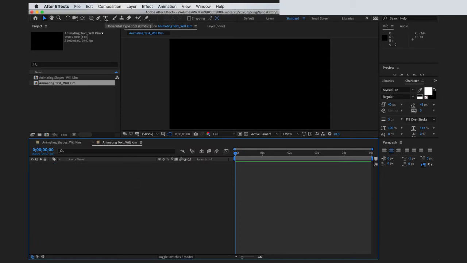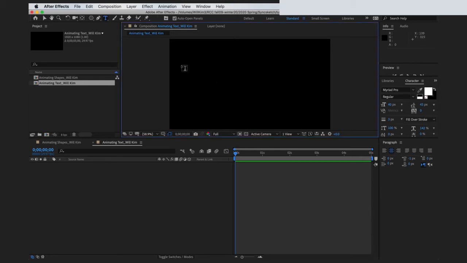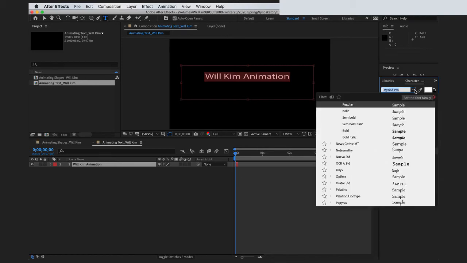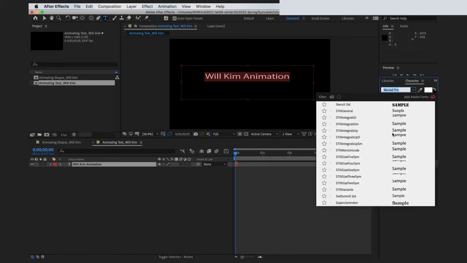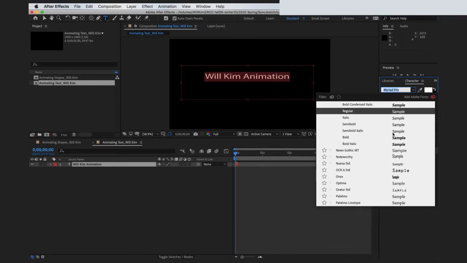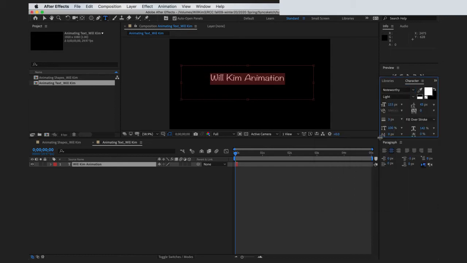Then click on the horizontal type tool on the tools panel, just like Photoshop, if you've done Photoshop before. I'm gonna go ahead and type in a text, Wilkim animations, or animation, and then blow it up. On the right side there's a character panel, and it allows you to select the font type and font size, just like Photoshop, just like Microsoft Word. It should be pretty straightforward, so you can choose any font type you want and hit the selection tool.